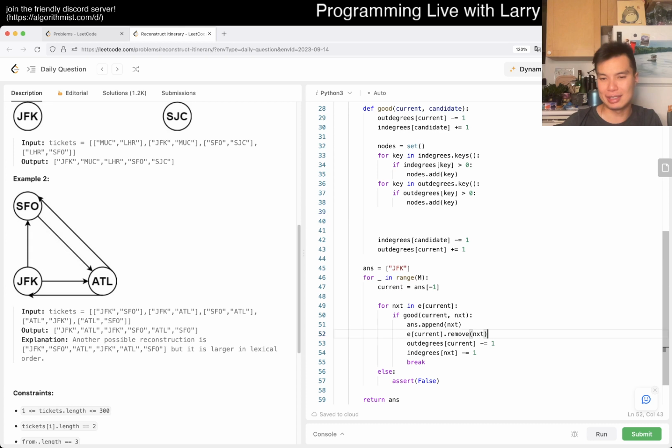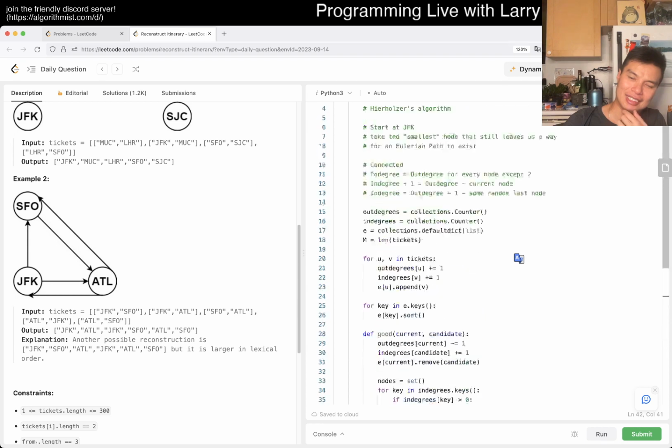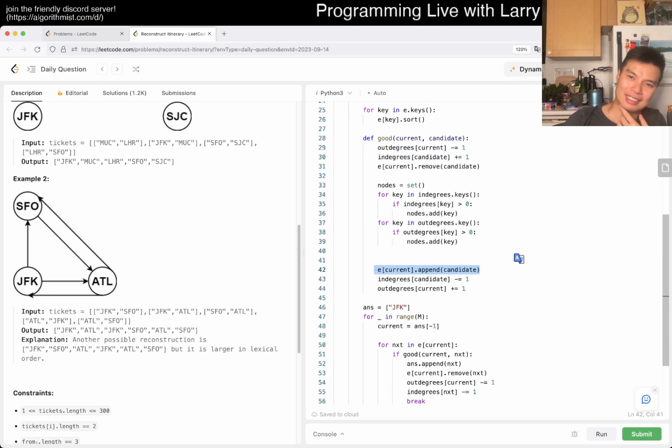So in that case, I have to do this thing too. So yeah, E of current dot remove candidate, and then here E of current dot append candidate. So now it becomes a little bit yucky actually, because now this may not be sorted anymore. I mean, definitely not if you're going to remove and then put it at the end. And this is probably in the beginning, the way that we do it.